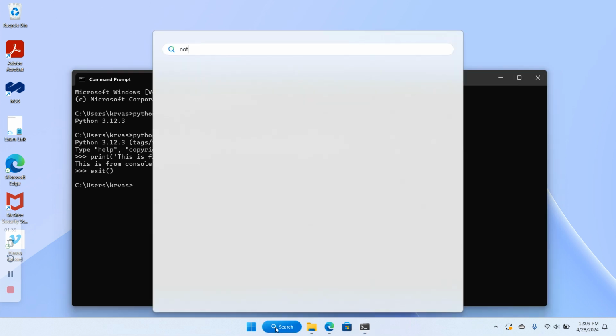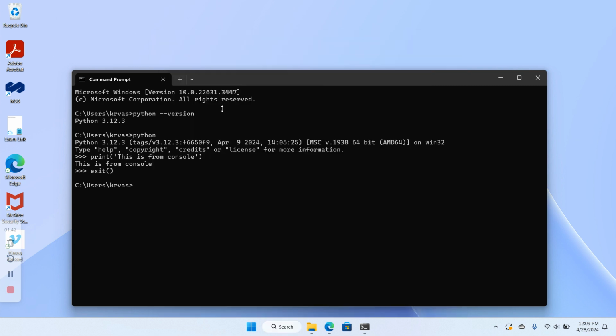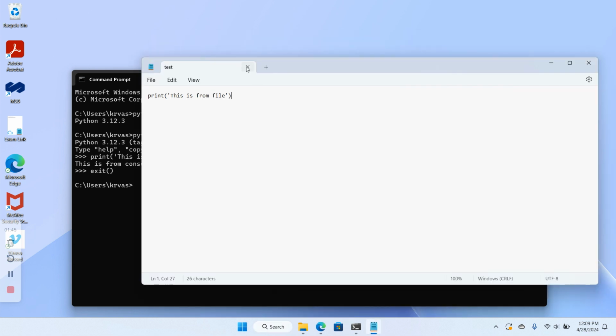Now I'm opening a notepad and creating a new Python file. So I'm using the same print statement. This is the syntax to print any output in the console. So print, then the sentence or whatever value that you want to print. And if you want to add multiple values, you can add something like this.